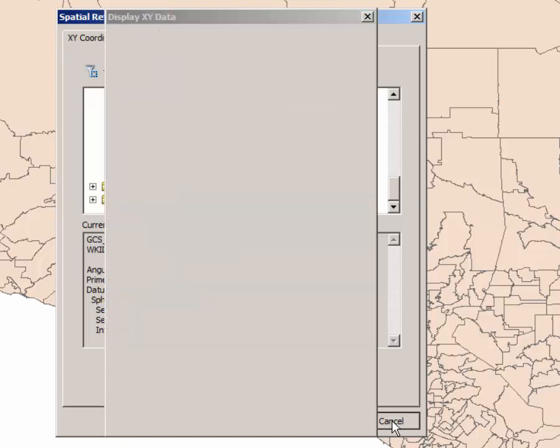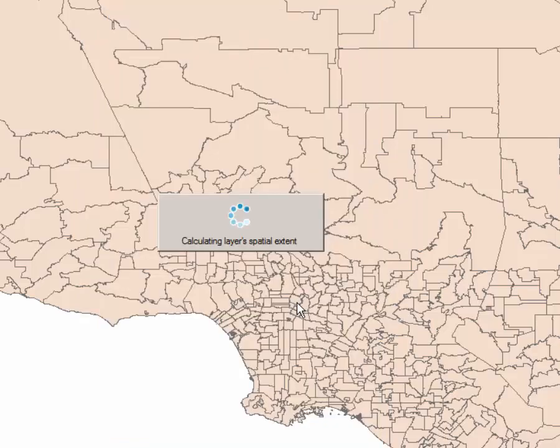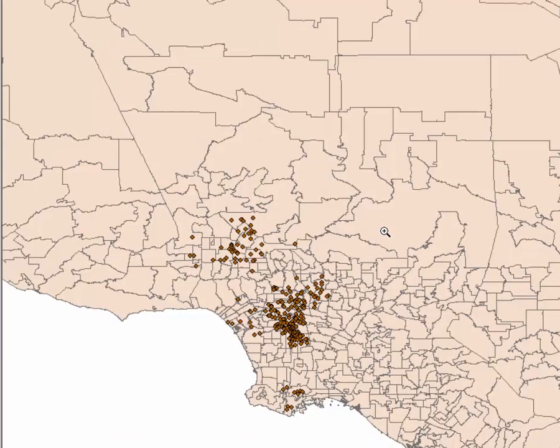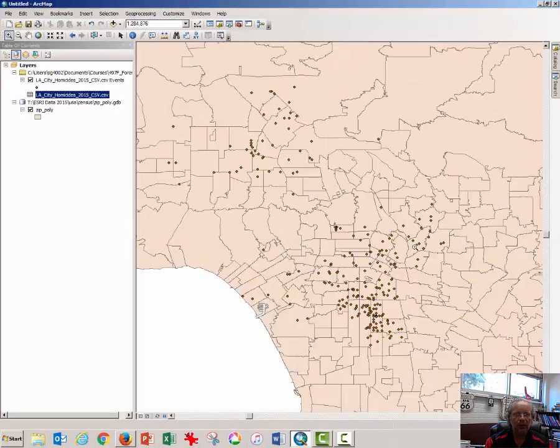I'm going to go ahead and click cancel on this and click OK. There's a little nag field. It will add a new column to the data, and there we have data points. You can zoom in. That's the pattern of homicides in 2015.